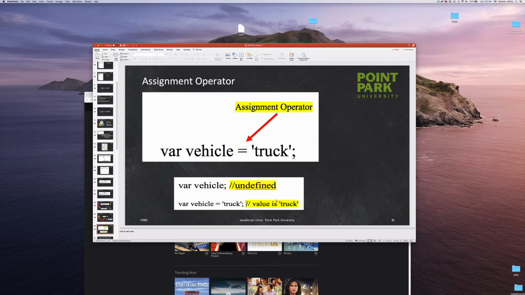Assignment operators, that's the equals. So var vehicle equals, you're telling it what it does. Var vehicle, if we have it like this, is undefined. It doesn't provide a value. Whereas if it does this, then it does provide a value.